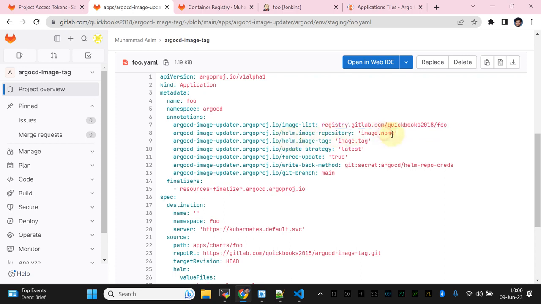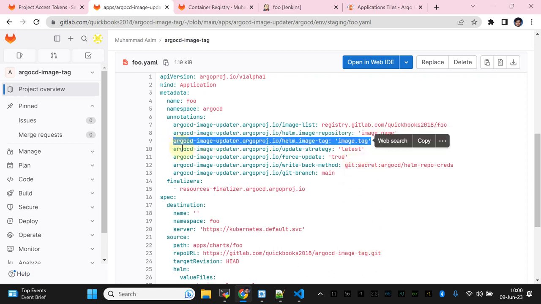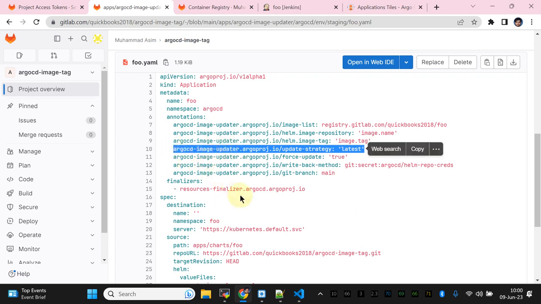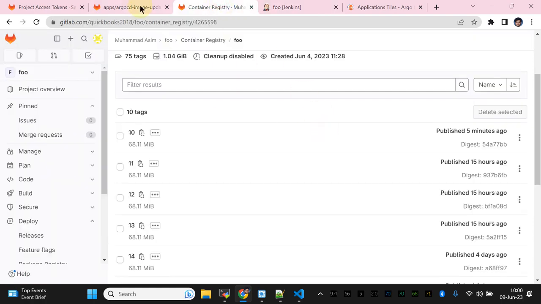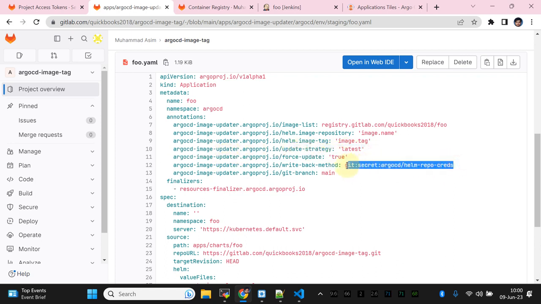Image, Helm image repository. You need to provide the exact same values, so the image updater pod is going to read that. The image tag is going to be whichever it pulls from that registry. We are going to use the strategy latest, which is going to be the latest image in our registry, which we are setting up in an automated way, which is going to be the tag 11 successfully done, right? Then force update true, and these are the credentials which we have already set up at the start of our video regarding the Helm repo credentials.